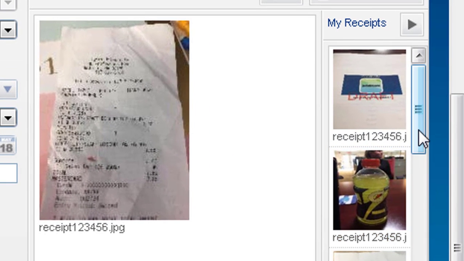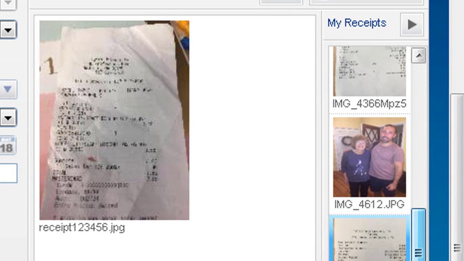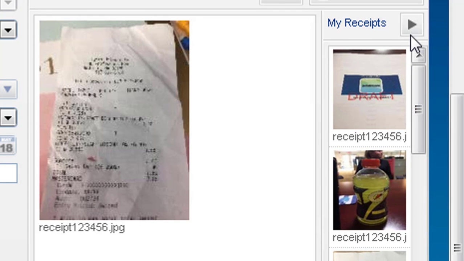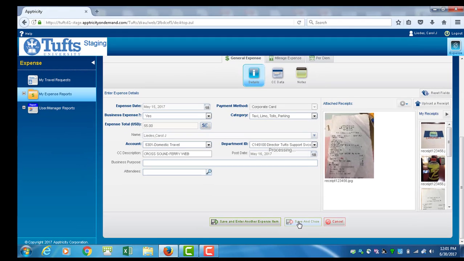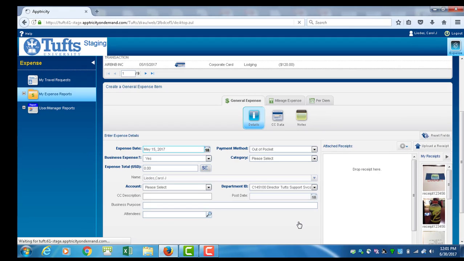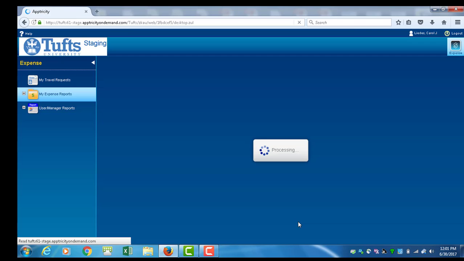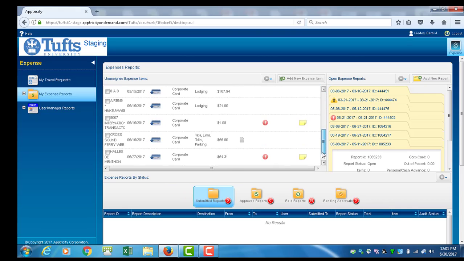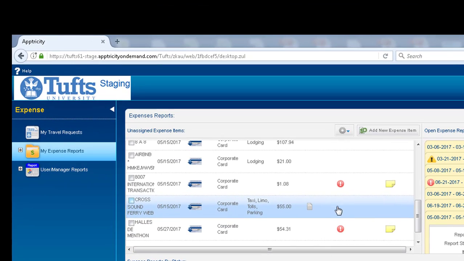And now it's going to put it into my in-bin, right here at the bottom. If I'm finished with this now, I can click Save and Close. And that $55 charge, when the screen refreshes, should have the exclamation point gone and a notation by this symbol that a receipt has been uploaded.